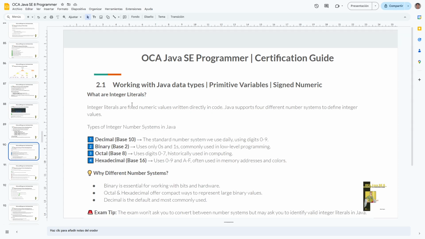Integer literals are fixed numeric values written directly in code. Java supports different number systems to define integer values. Types of integer number systems in Java: we have decimal, base 10. This is the standard numeric system that we use every day, from 0 to 9.